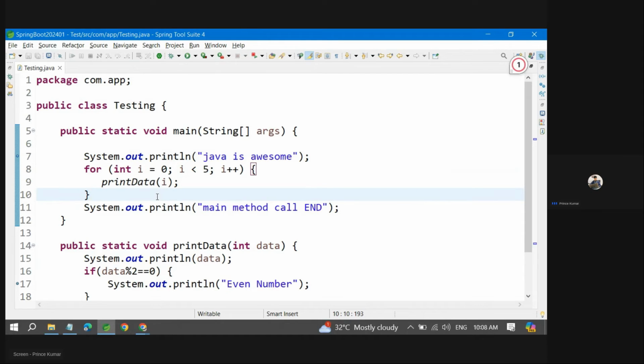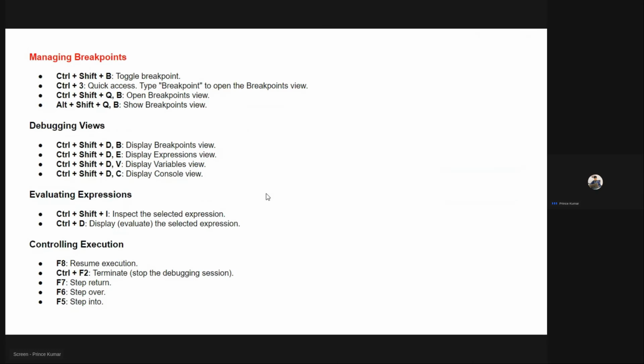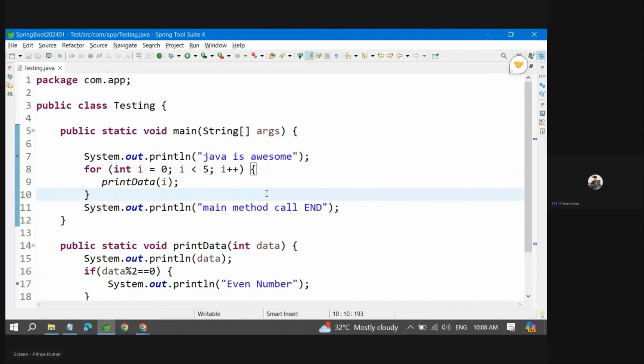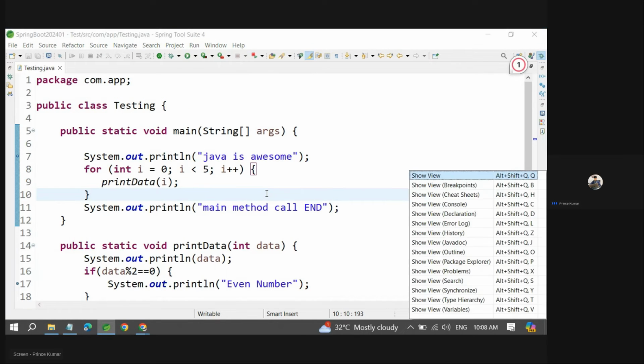nothing is happening as of now. Control Shift Q, Alt Shift Q. So with Alt Shift Q, we can see all those breakpoints. So show view of the breakpoint.